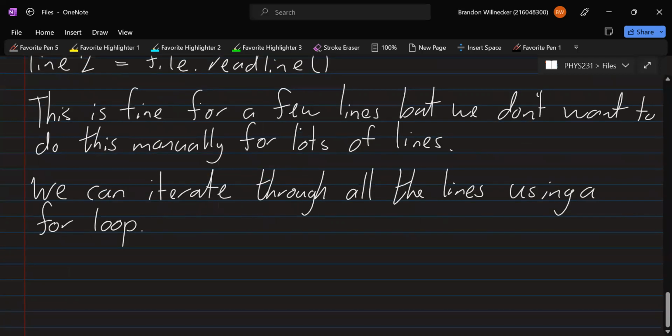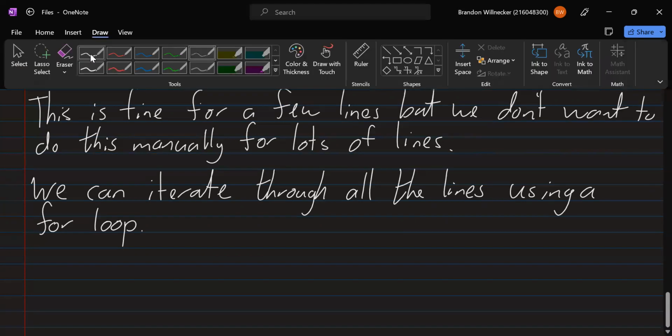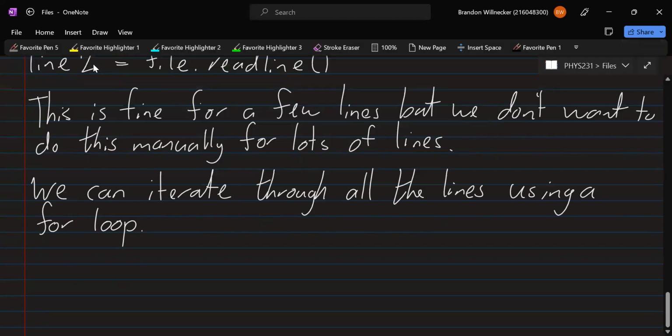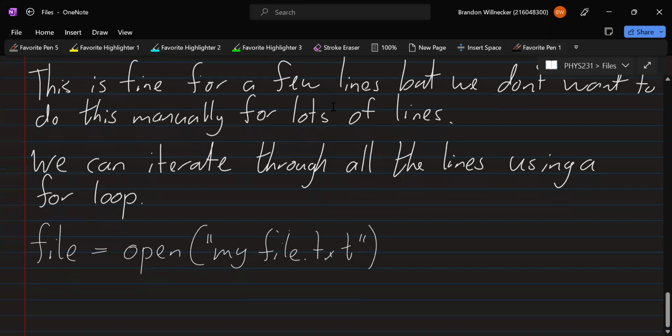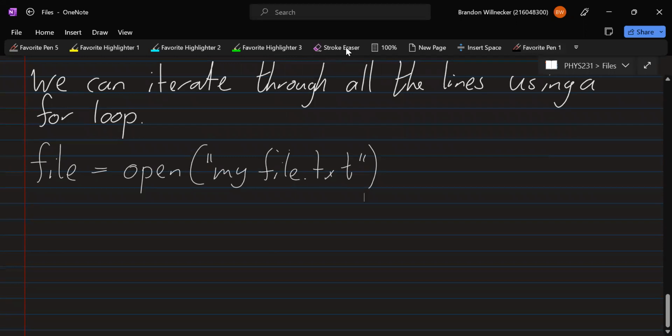So we can create our file object. File is equal to open myfile.text. Now just imagine we don't know how many lines there are, but there's quite a few, and we want to go through each line individually.